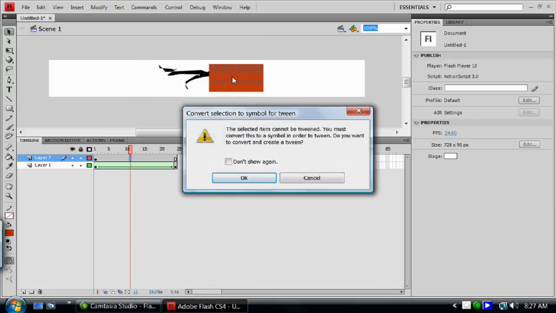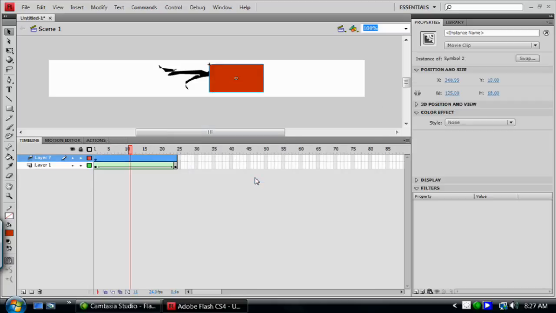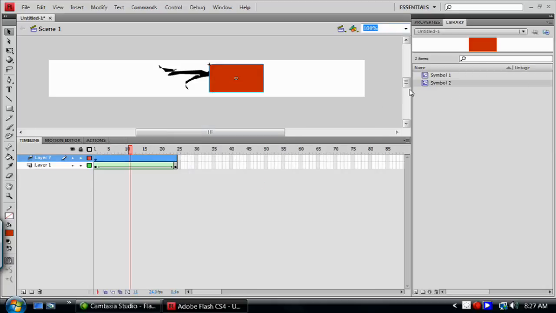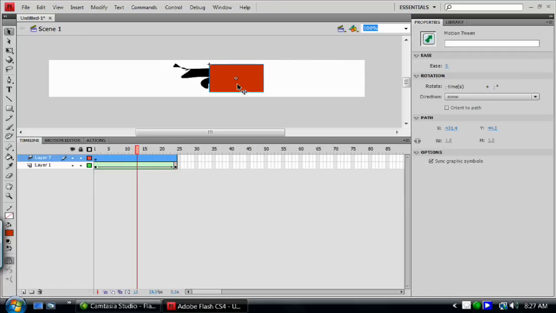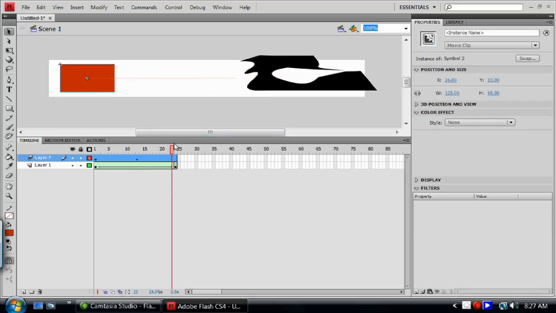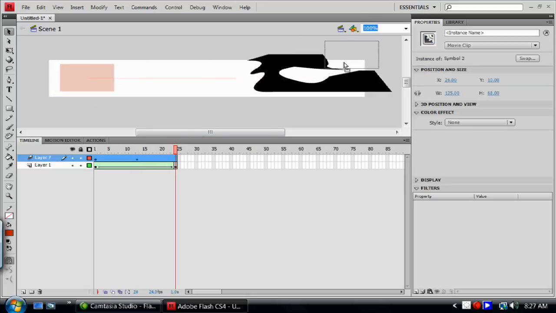Now this object I didn't convert to a symbol first, so it gives me this error message saying that it needs to convert the object to a symbol. Just hit OK, and it automatically created a symbol. If we go to our library, we can see we now have a little square symbol in there. Basically, all I have to do is click anywhere on the timeline, and I can move this over here, scroll, and move it over there. And I don't have to actually create individual keyframes. It automatically creates keyframes with the shape tweening, and it's going to animate this.